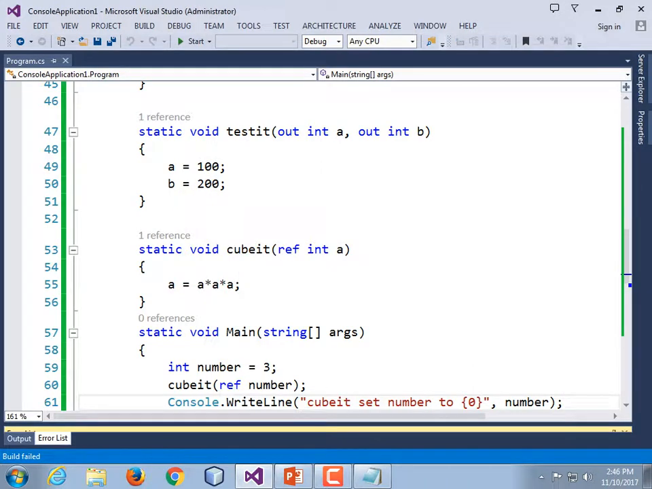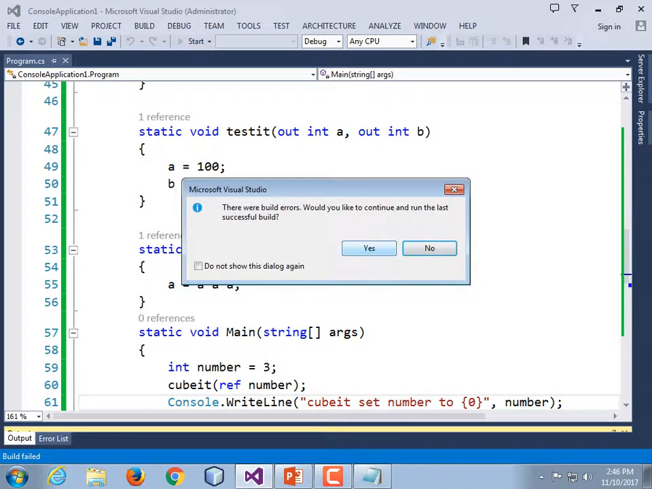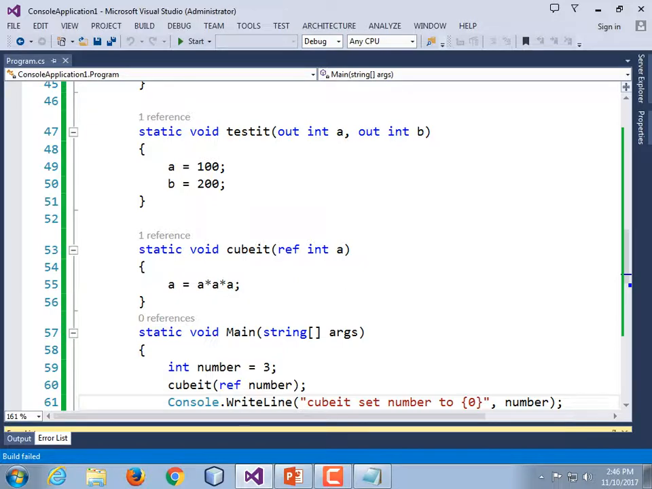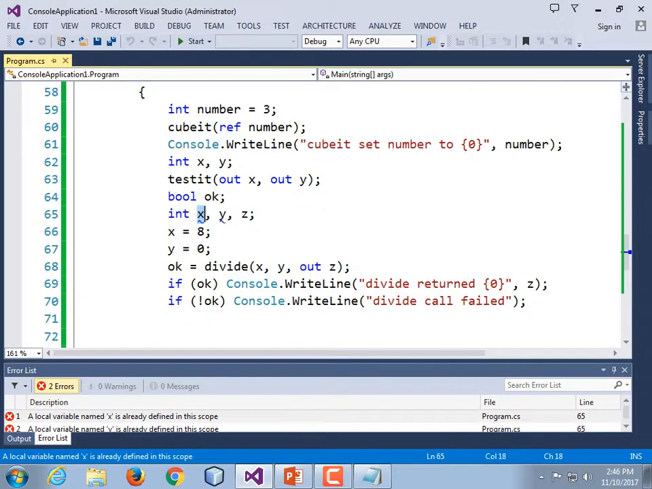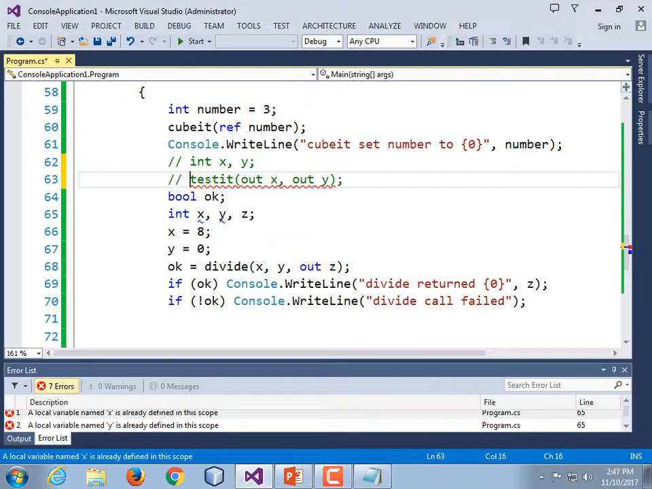Or not. Have a build error. A local variable x is already defined. True enough. I should have used something else rather than x. I'm just going to comment those two calls out. They would have worked if I weren't redeclaring variables. So there we go.